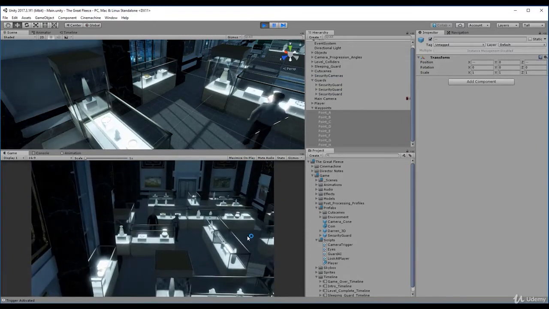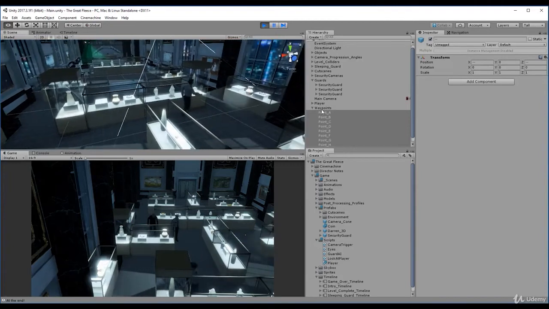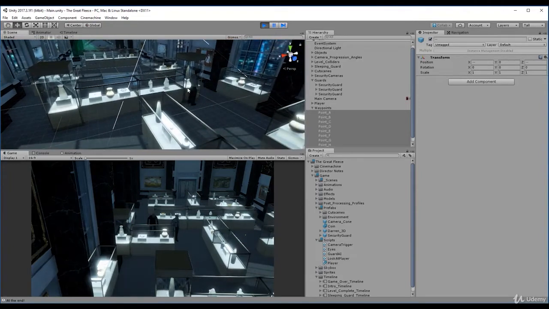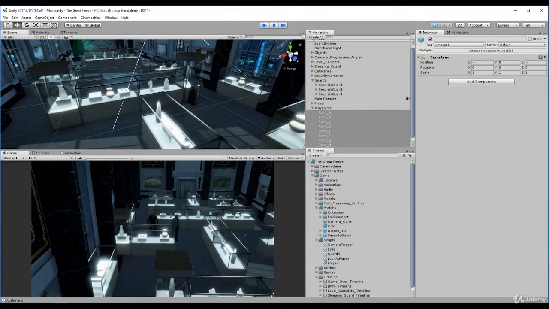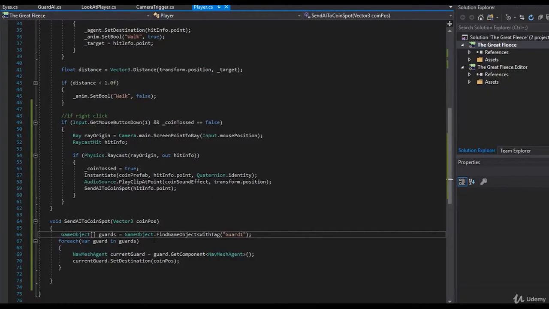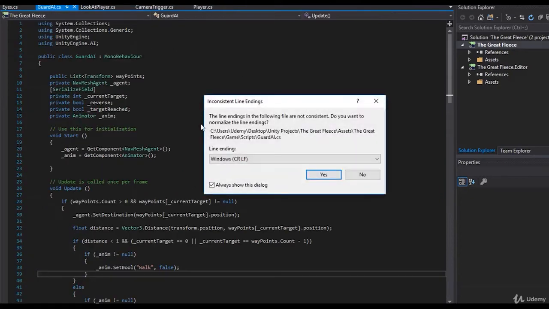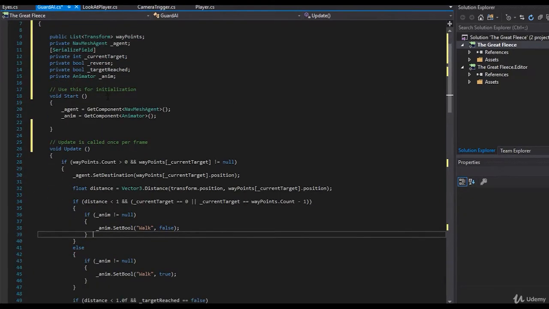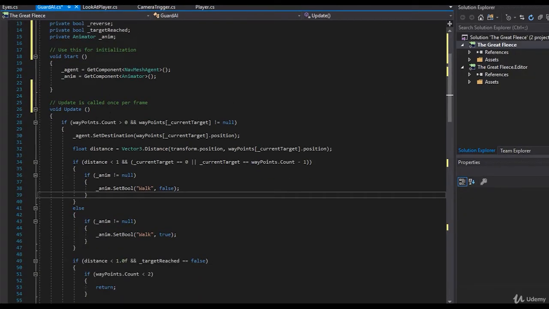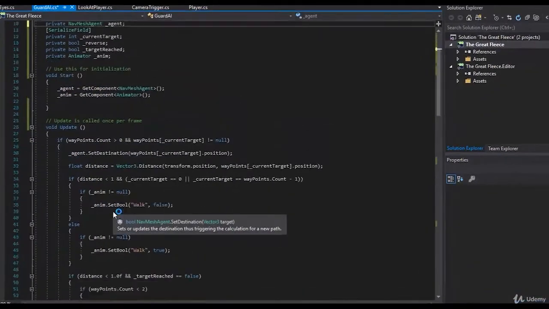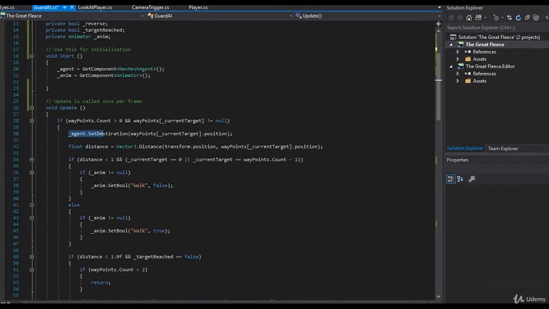All right, and let's go ahead and toss the coin. So we tossed the coin and nothing happened. It looks like everyone's just minding their own business, not really doing anything. Now, why would that be? If we look at our code, we did indeed tell all of them to set their destination to the coin position. However, in their script, the GuardAI script, what happened immediately the next frame? Immediately, they got told to continue on to their current waypoint.